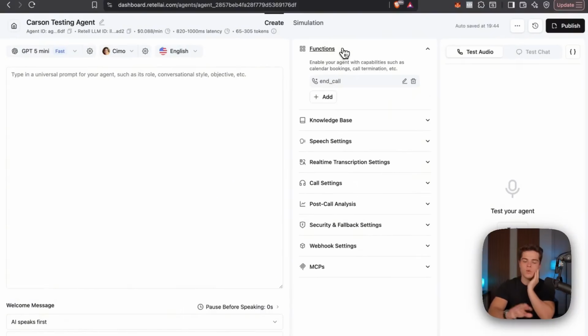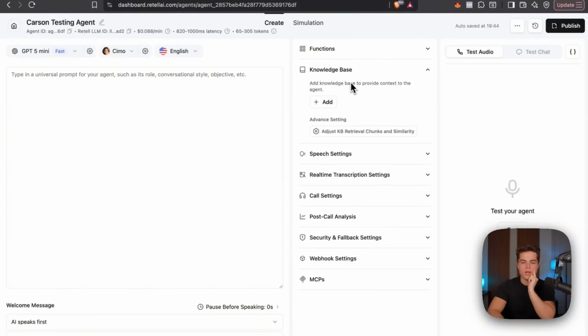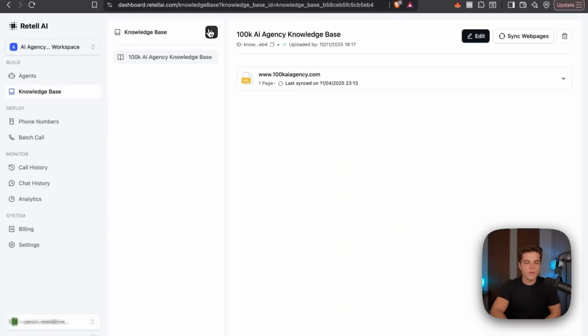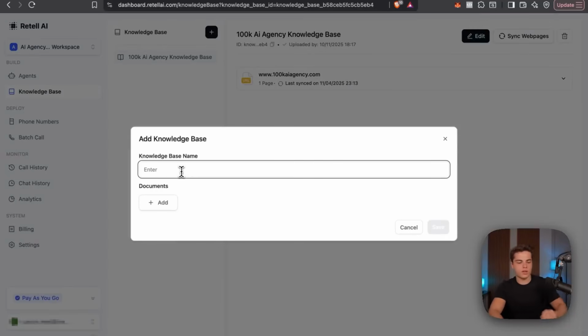So functions, don't touch this right now, because as we install the Sympana connector, it'll actually all be integrated. Next will be knowledge bases. So if you want to add knowledge bases for your agent, you can literally add a new knowledge base right here. It'll open a new tab, add a new knowledge base, and then you can call this, like, AI Estate Flow, saying that's my business name.